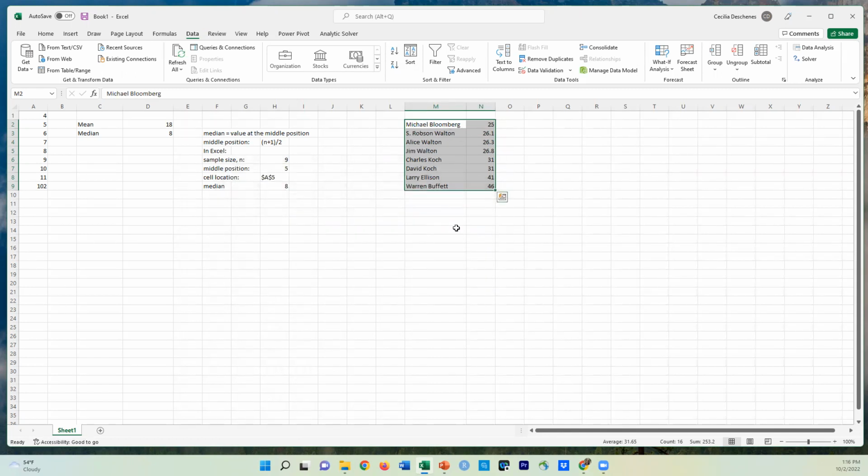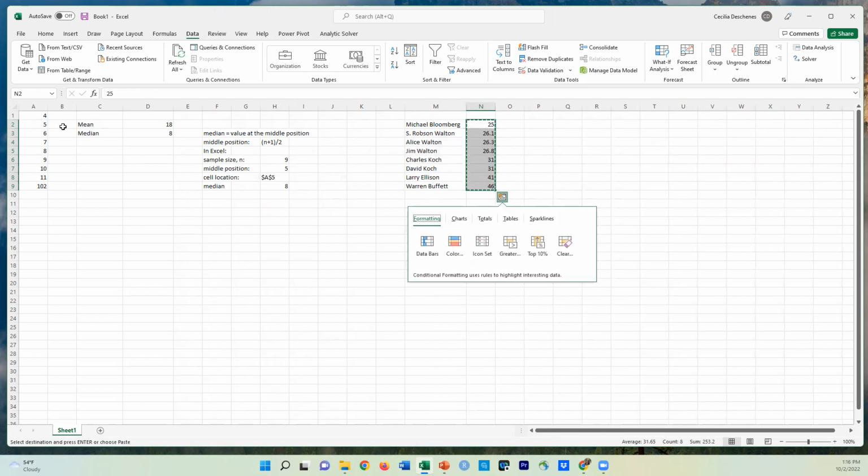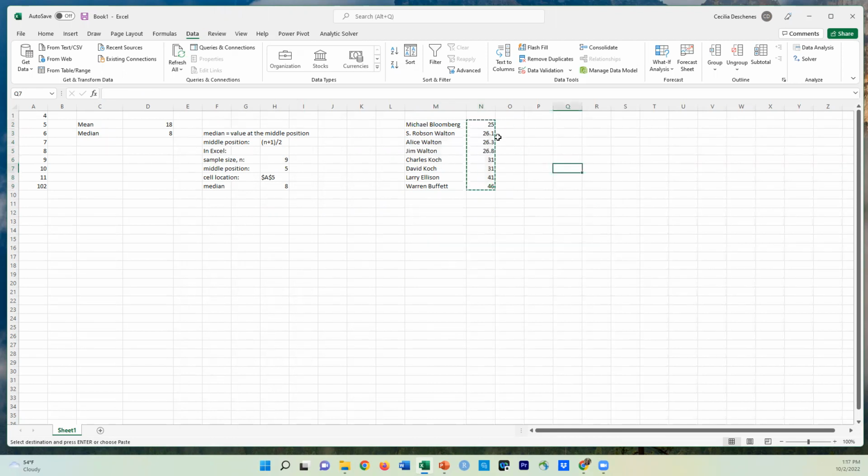So now that I've sorted this data, I'm asked to find the mean. One way that I can do this is I can copy this data. I select it, hit Control C. Well, one way that I can obviously do it is, sorry, let me hit Escape, is I can select this column of data and I can see that the average is 31.65. Down here, I see that.